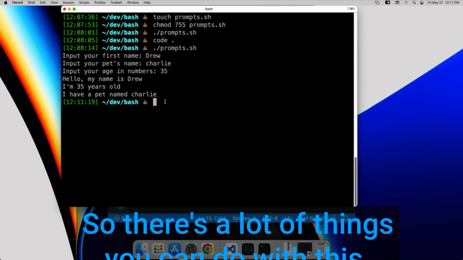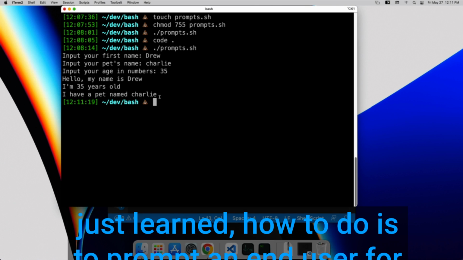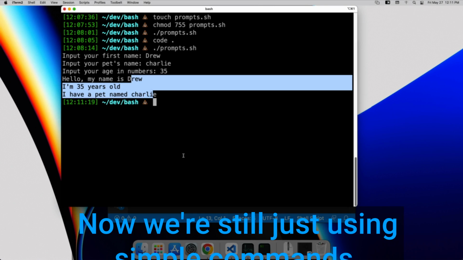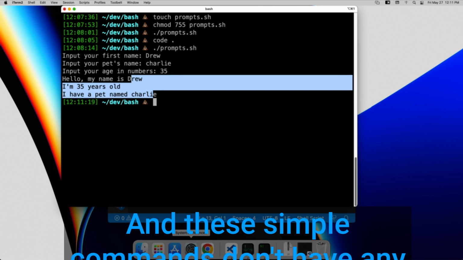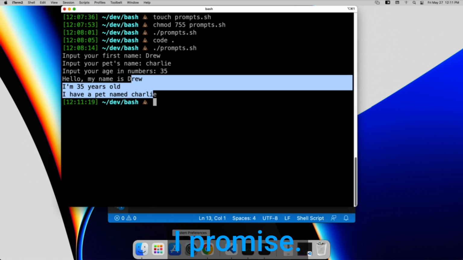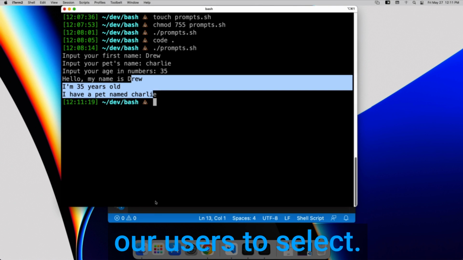So there's a lot of things you can do with this, and this is just the beginning. But what you've just learned is how to prompt an end user for an input and then leverage that input in your code. Now we're still just using simple commands, and these simple commands don't have any logic, but we'll get to that, I promise. But what if we wanted to provide a menu for our users to select from? Let's get into that in the next video.